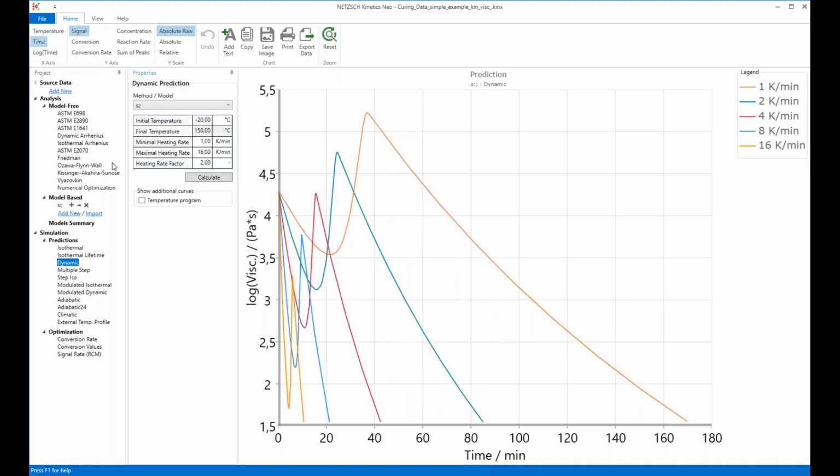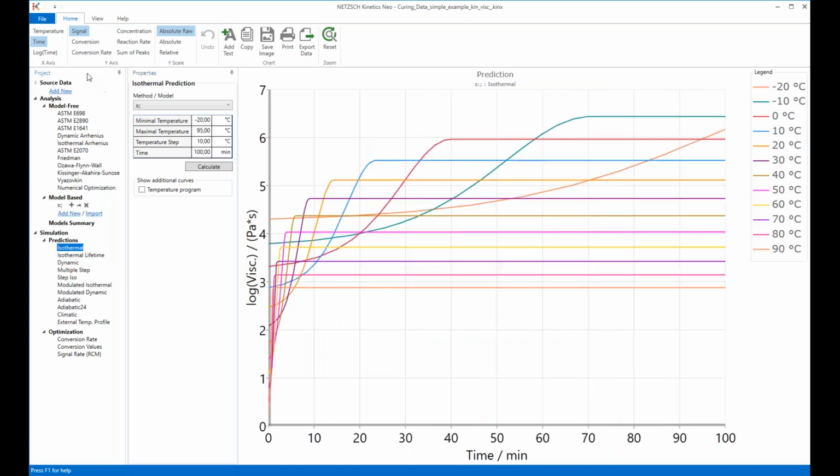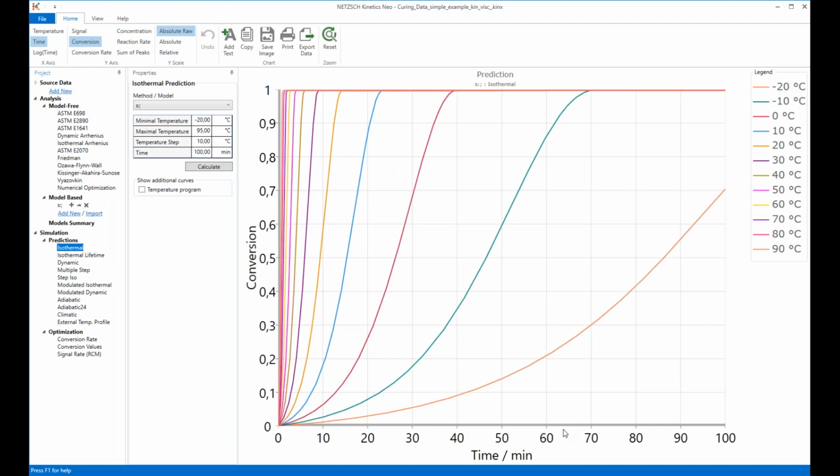We can go to isothermal conditions, for example, like here, conversion. Right now, we have predictions of curing behavior for different isothermal conditions. For very low temperature, here, -20 degrees C, we have very slow reaction, and it is still not finished after 100 minutes. And for high temperature, it is maybe 1 minute necessary for complete cure.